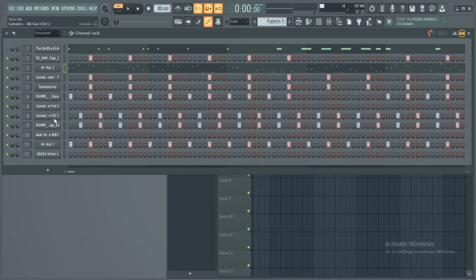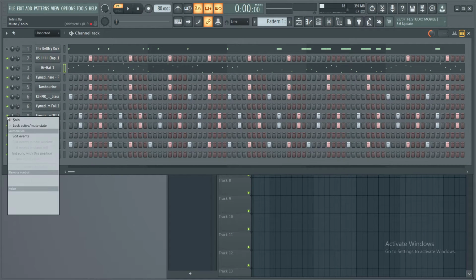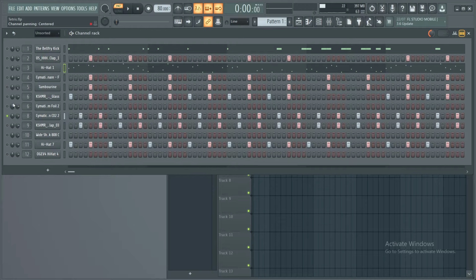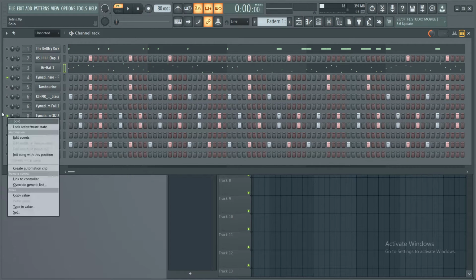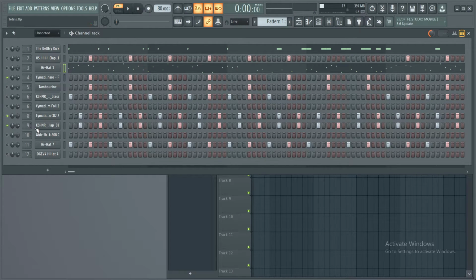The second stuff I added was a BB gun. So it goes right on the snare. So if I... And then what I also added was these church claps. See? Really nice vibe going on.